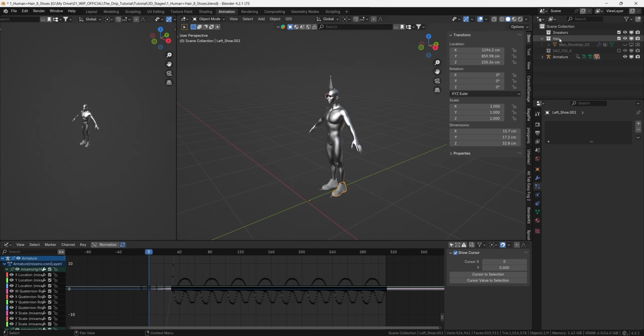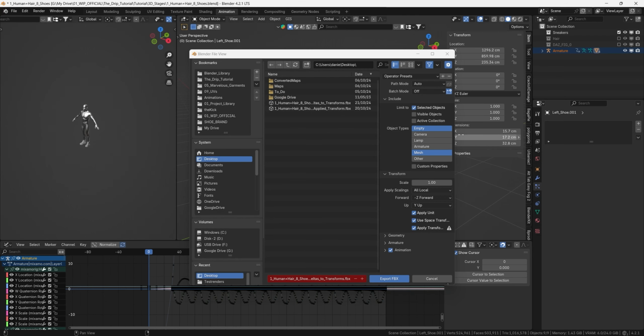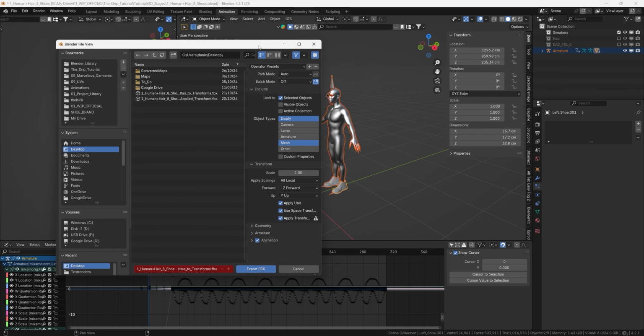And if you haven't deactivated the hair collection, you can do that as well, because we don't want to bring the hair into Marvelous Designer. So click this one, then select our character, File, Export, FBX, and here we want to make sure that we limit to selected objects, the things that we selected here in the scene, and we only gonna export the empty and the mesh and nothing else.